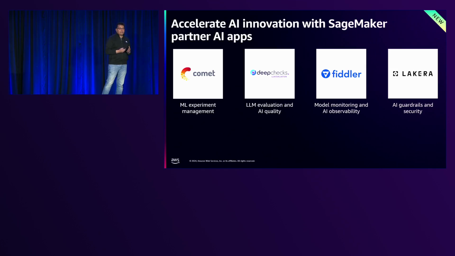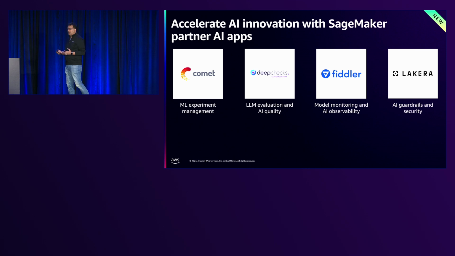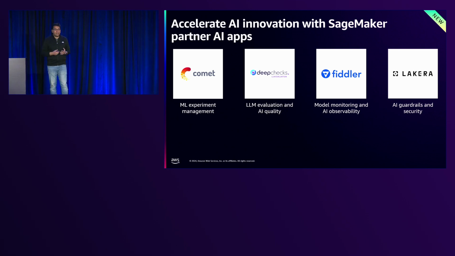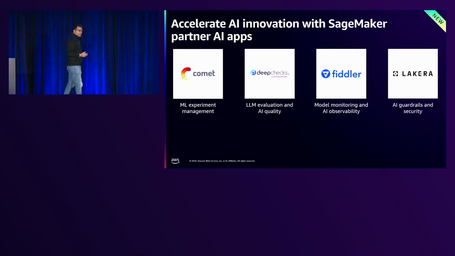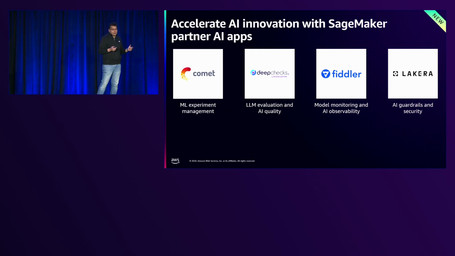Our next partner is DeepChecks. They are a creator of a popular open source package for model evaluation. With DeepChecks, you can establish the best practices for doing continuous debugging, quality assurance of the model, and any compliance certifications of the model before they get deployed into production.